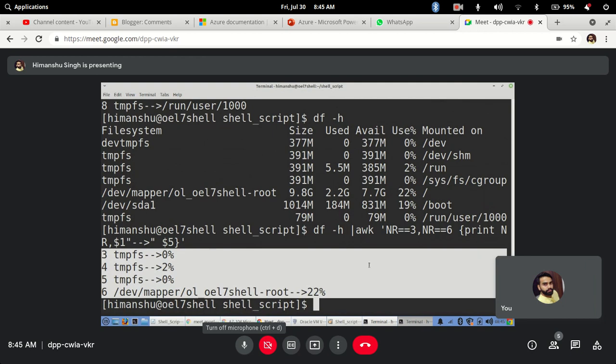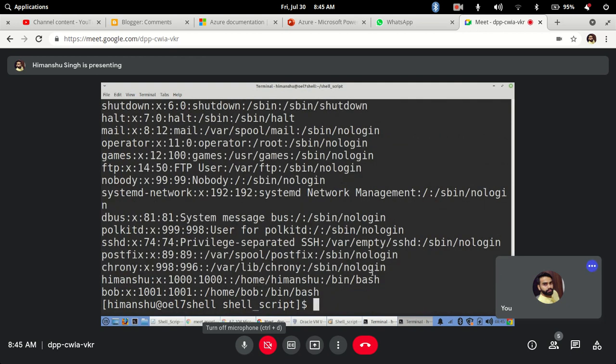So this is how normal AWK works. But now let's say I have this file. By default it takes the separator as space, the white space. But let's say I want to use the colon as the separator. So what should I do? There is an option again.